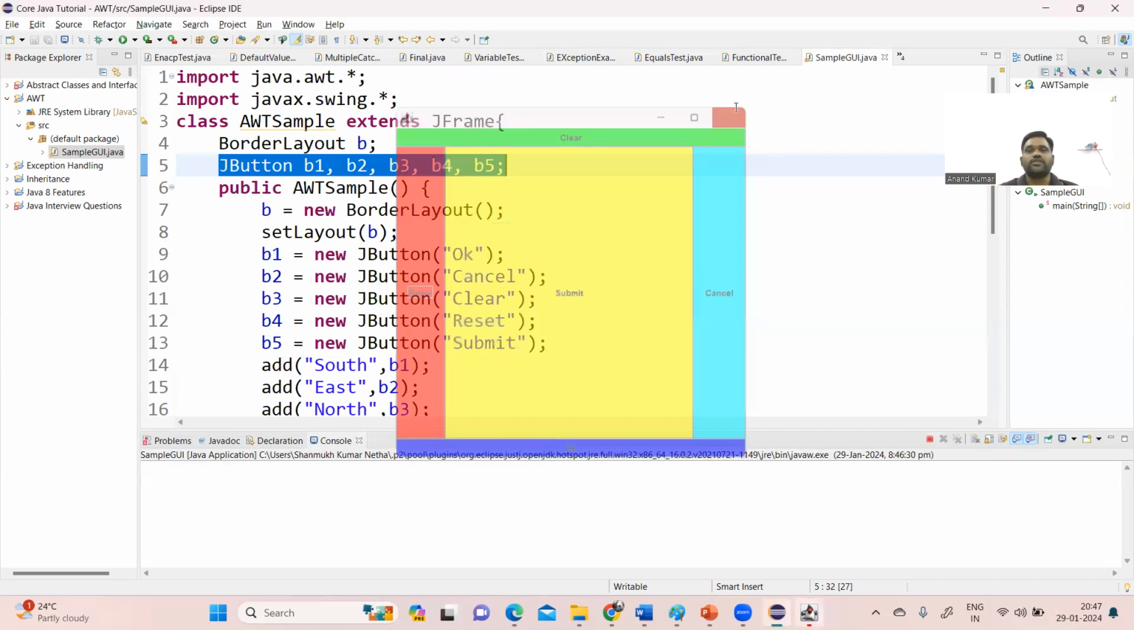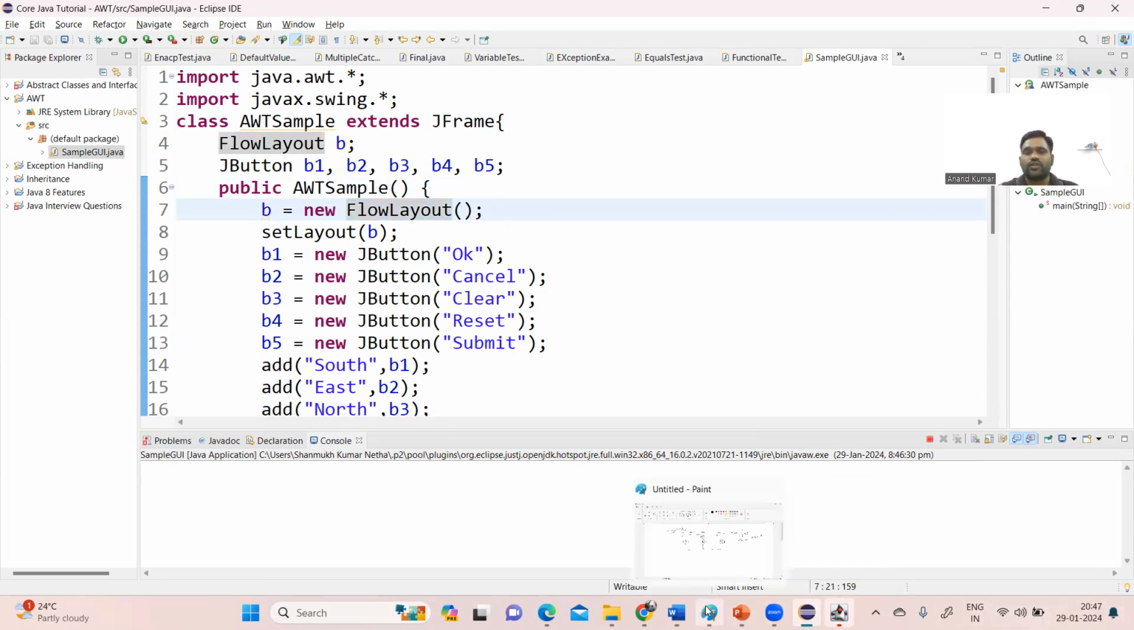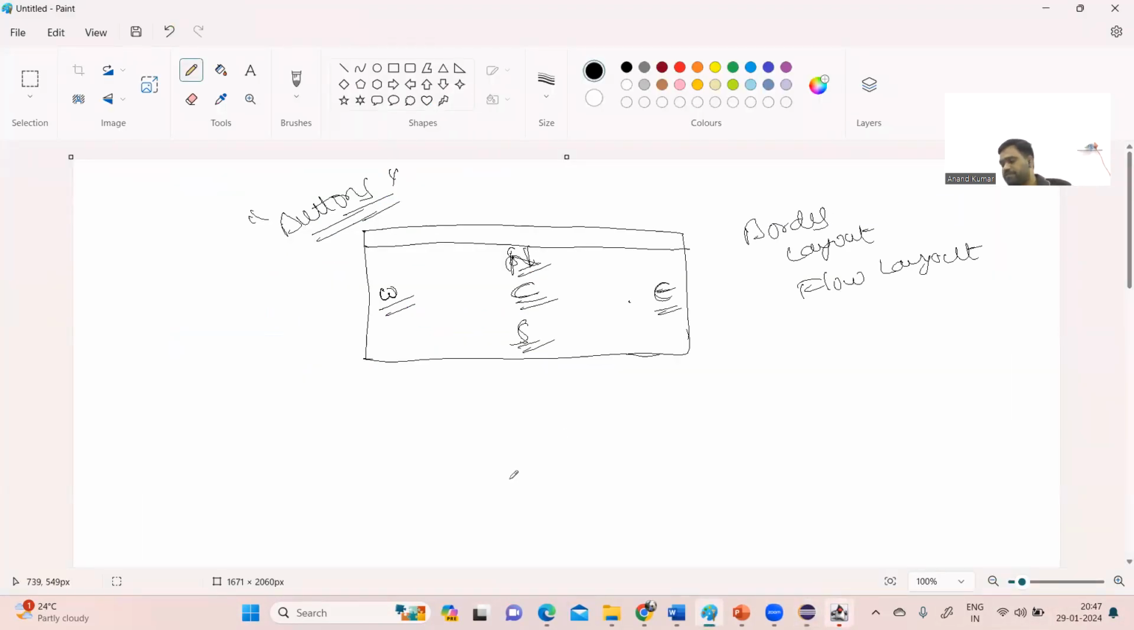Next, this is border layout, right? Next, I'm changing it to flow layout. Simply change it to flow layout. So flow layout means components are added to the frame in sequential order.